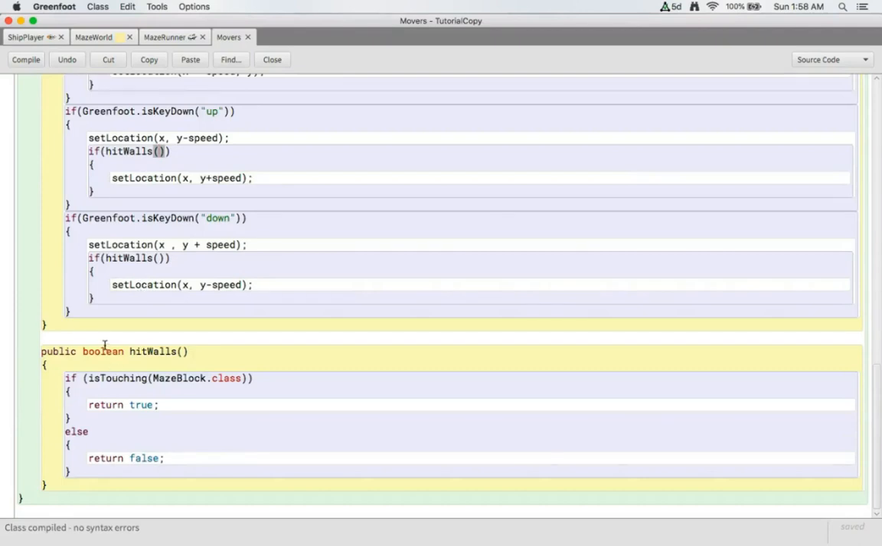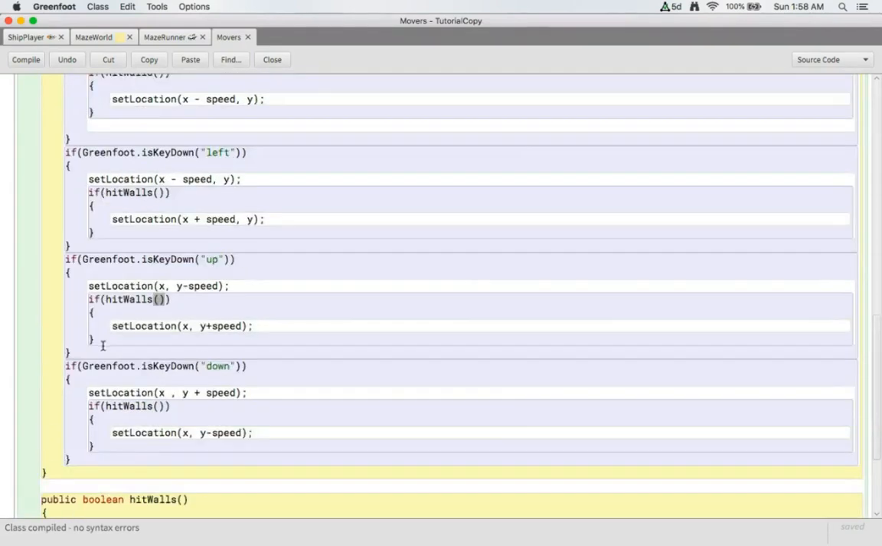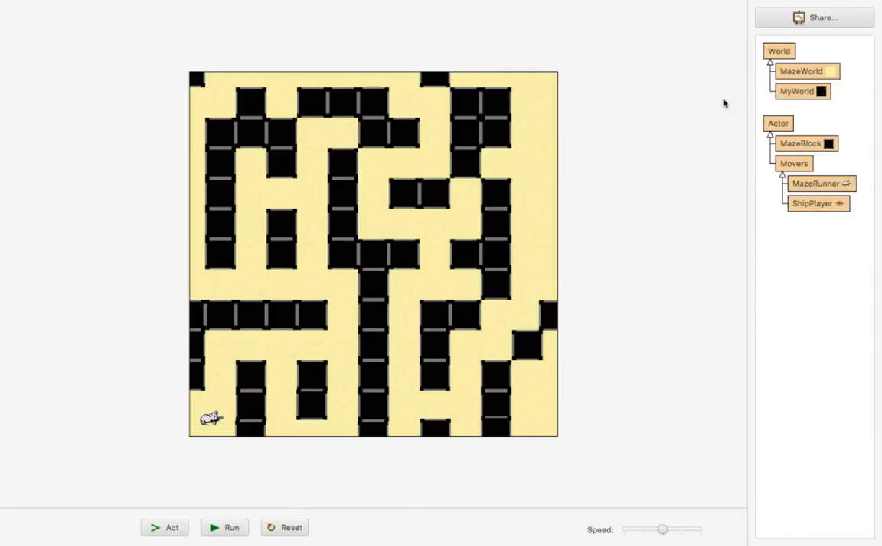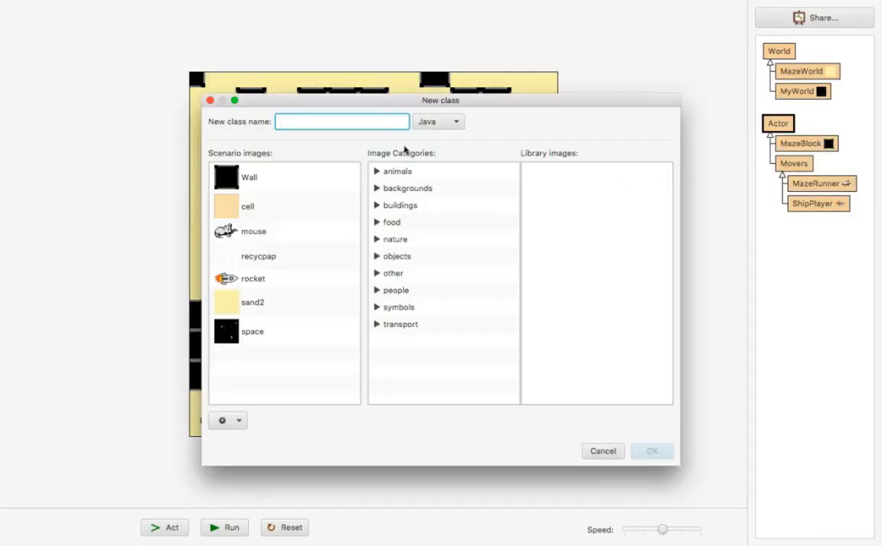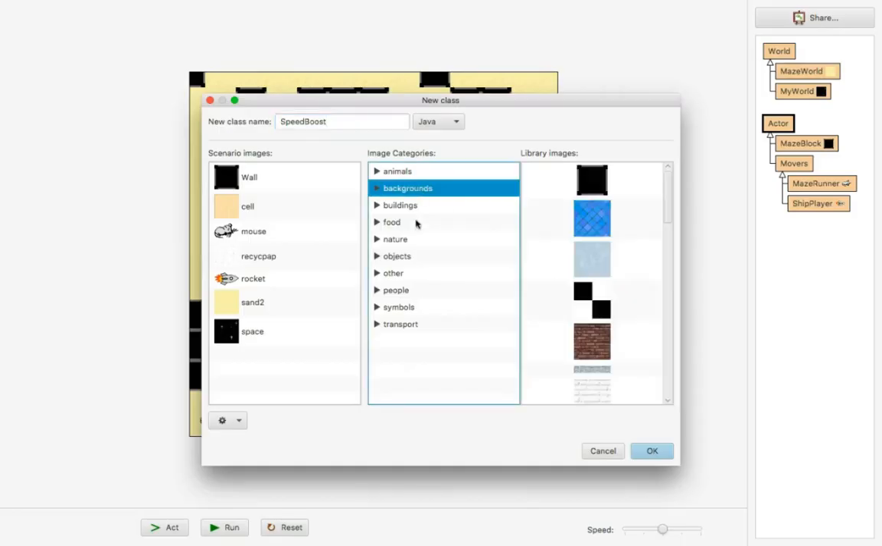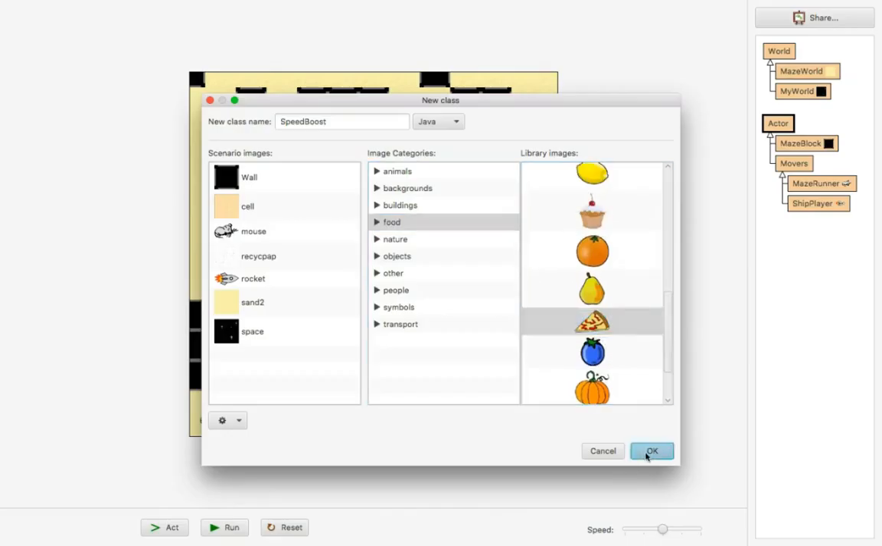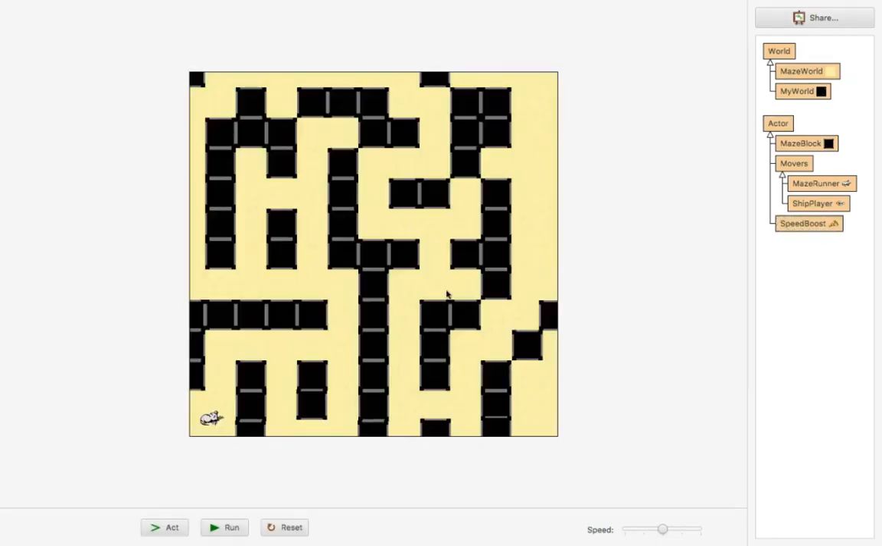Okay, so now that we have a variable, let's try to manipulate this variable. So we're going to need to create another subclass, and it's just going to be an object. It's just going to move on its own. So it's not going to be one of the movers that we have. So we're just going to create speed boost. And we know that mice love cheese, so might as well make it a cheese pizza for us.